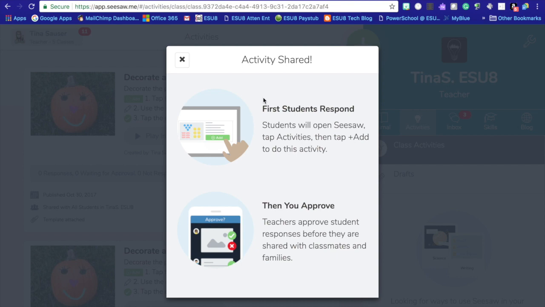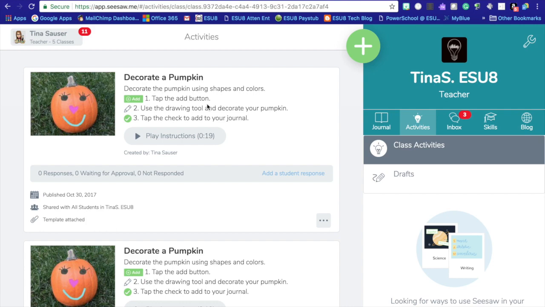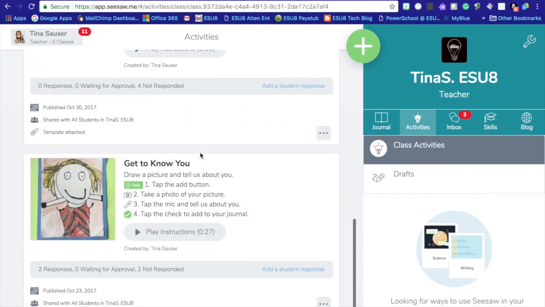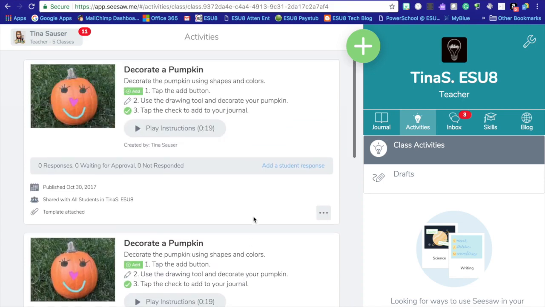And what it has done is it says that the activity is shared, and first students need to respond by clicking the add button to the activity. And then again, as you have your Seesaw class set up, you have to approve it before it gets posted to a student journal. Okay, so there's your activity. As you can see, it's added to your activity list in your journal feed.